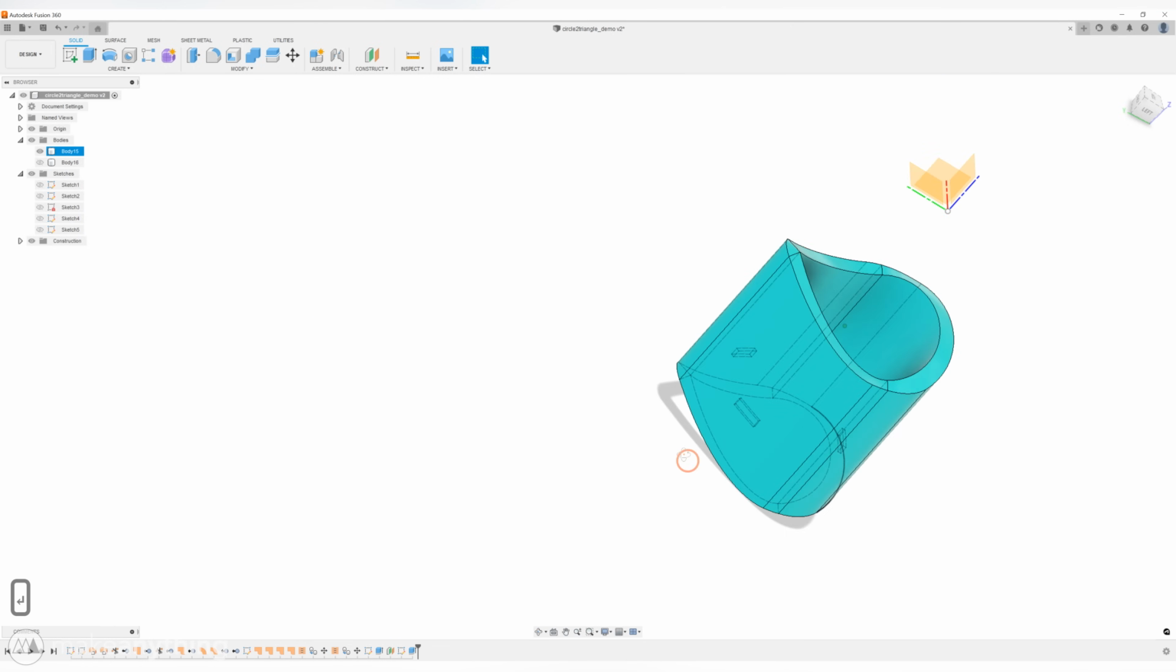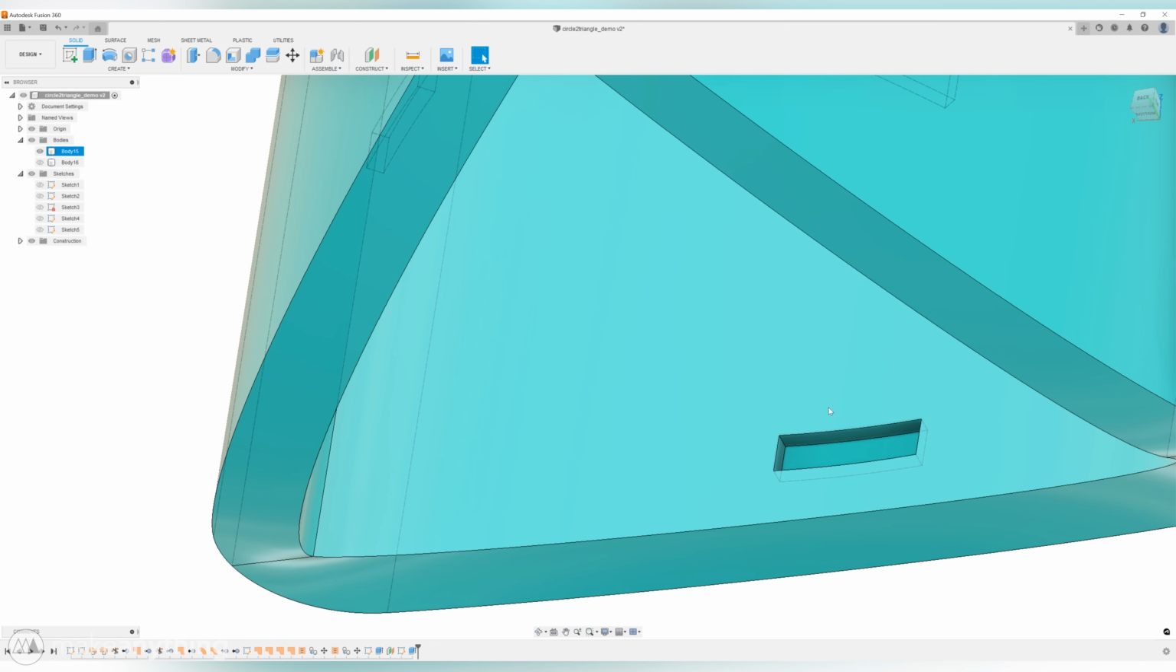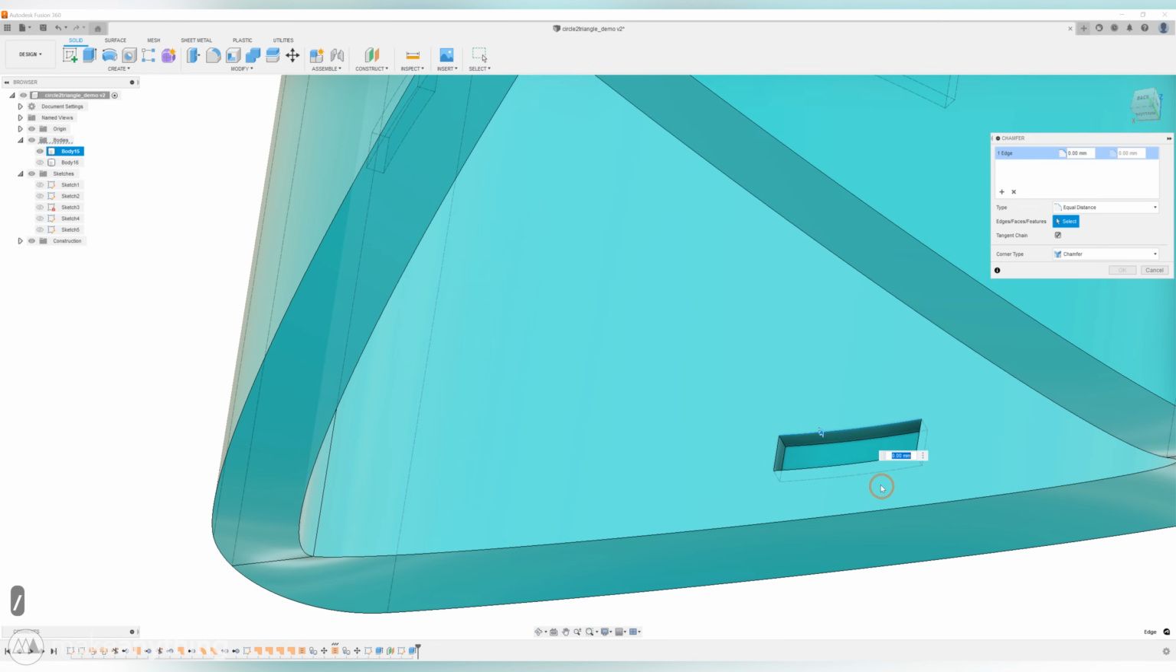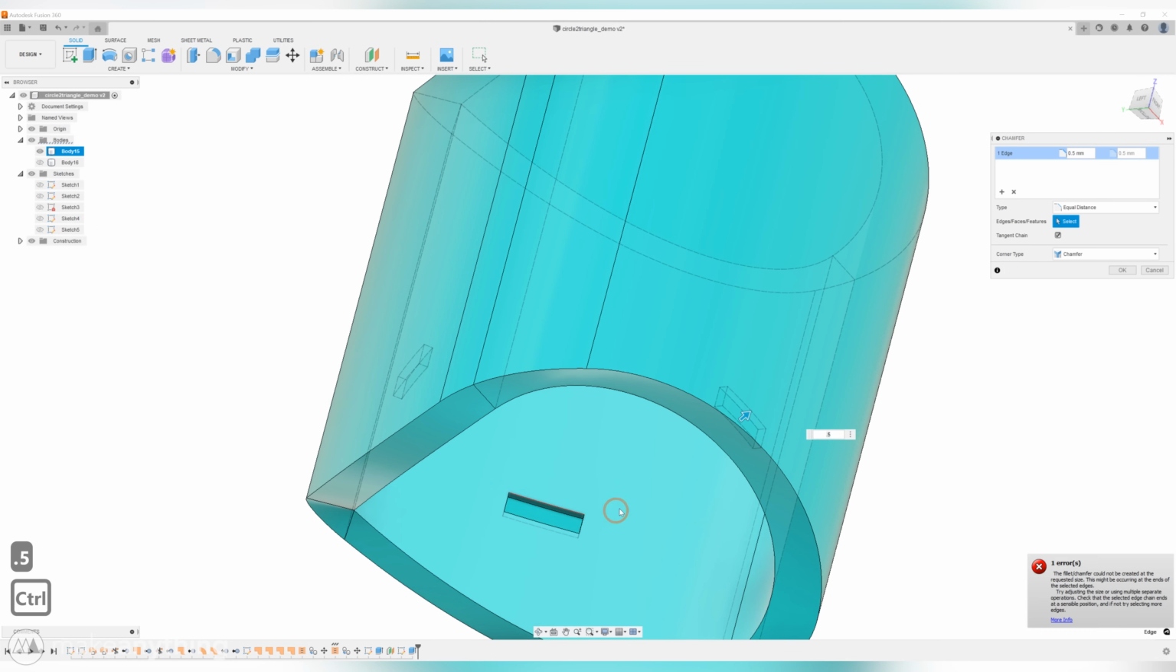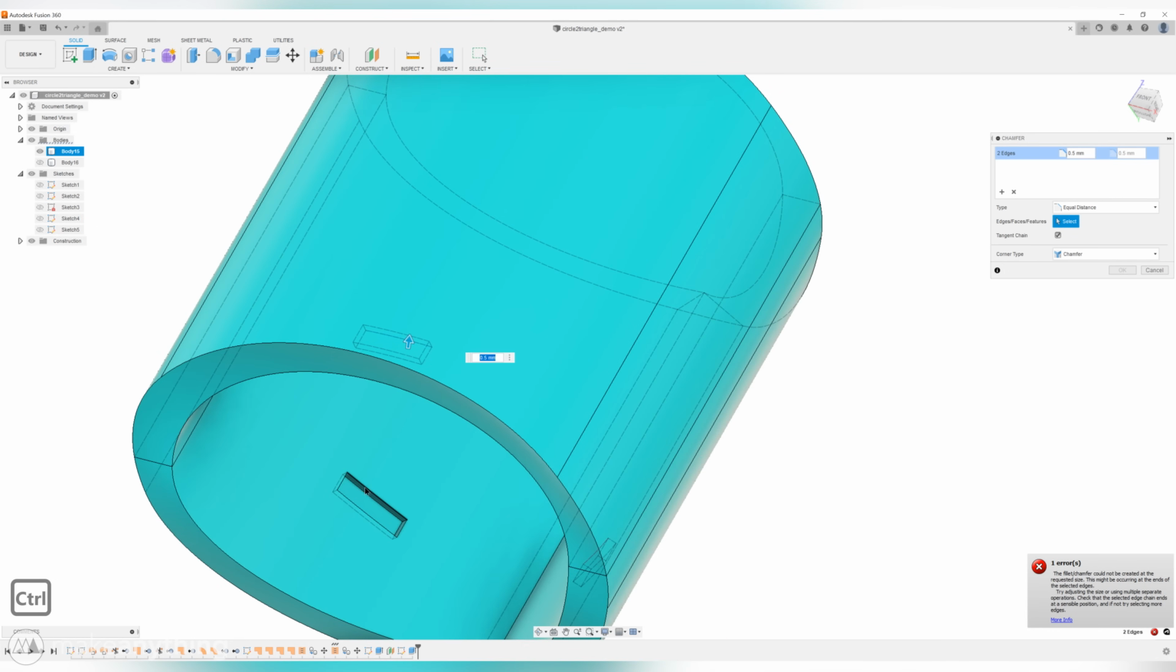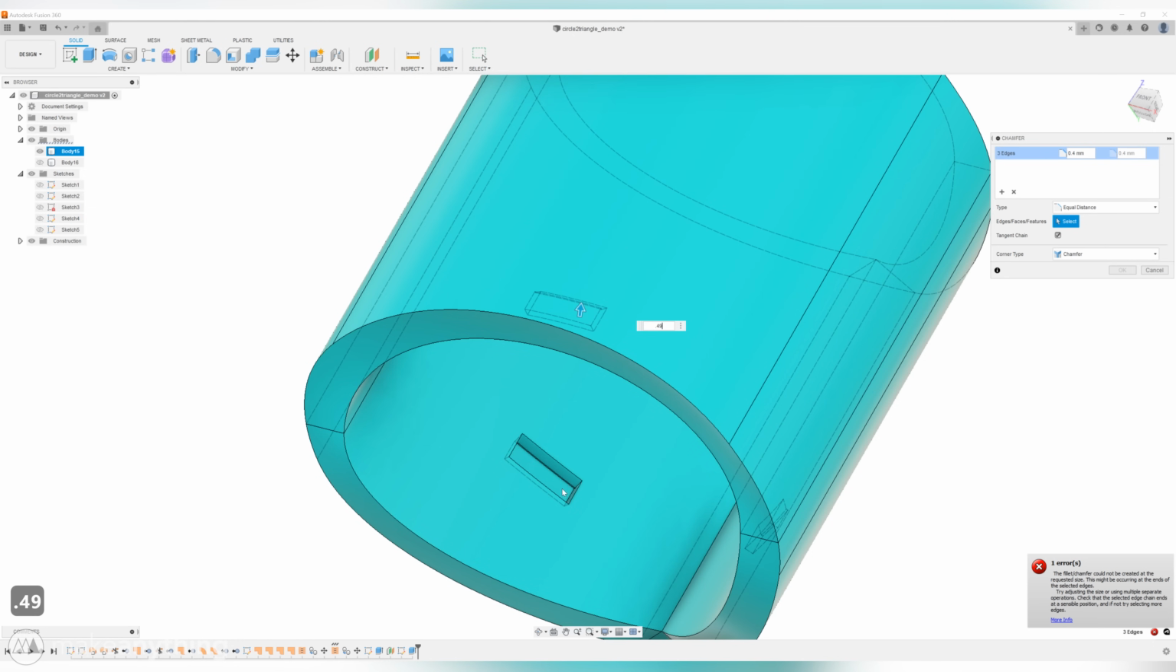To make these little cuts print as clean as possible, I like to chamfer this top edge to get rid of the overhang. These cuts are 0.5 millimeters deep, but in classic Fusion 360 fashion, the chamfer will only work if we make it 0.499 millimeters.